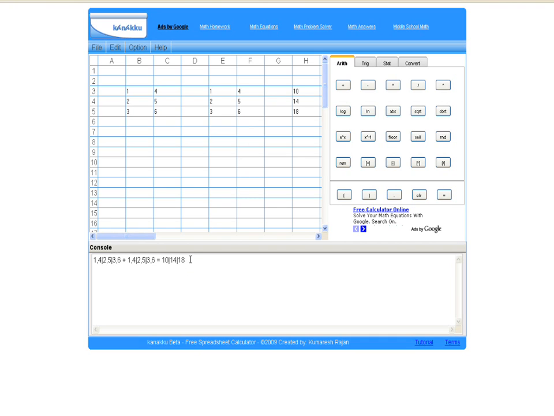I can also take the value on the console, highlight it, and then click copy, and then paste it back to the spreadsheet. I can also take a value from the spreadsheet, click copy, and then paste it to the console. I can take values from the console, click copy, and paste it back to the console. And I can take values that are on the spreadsheet and then move them to other areas of the spreadsheet.